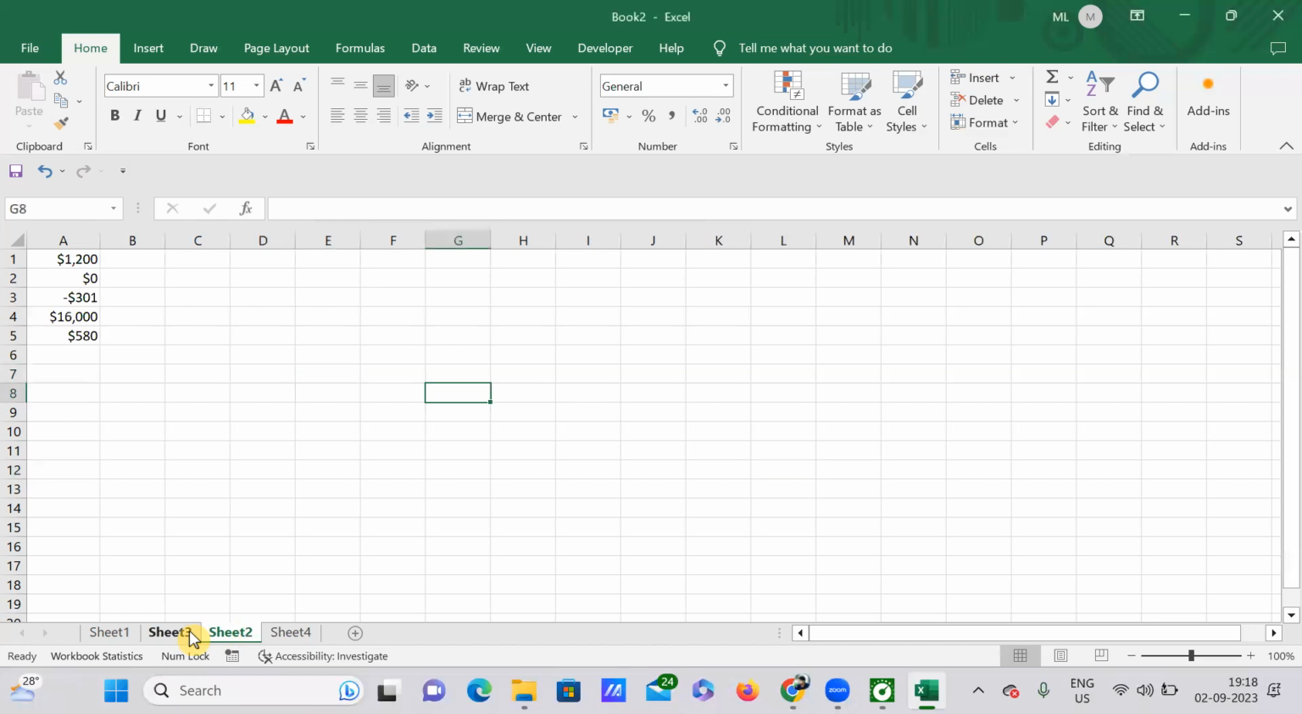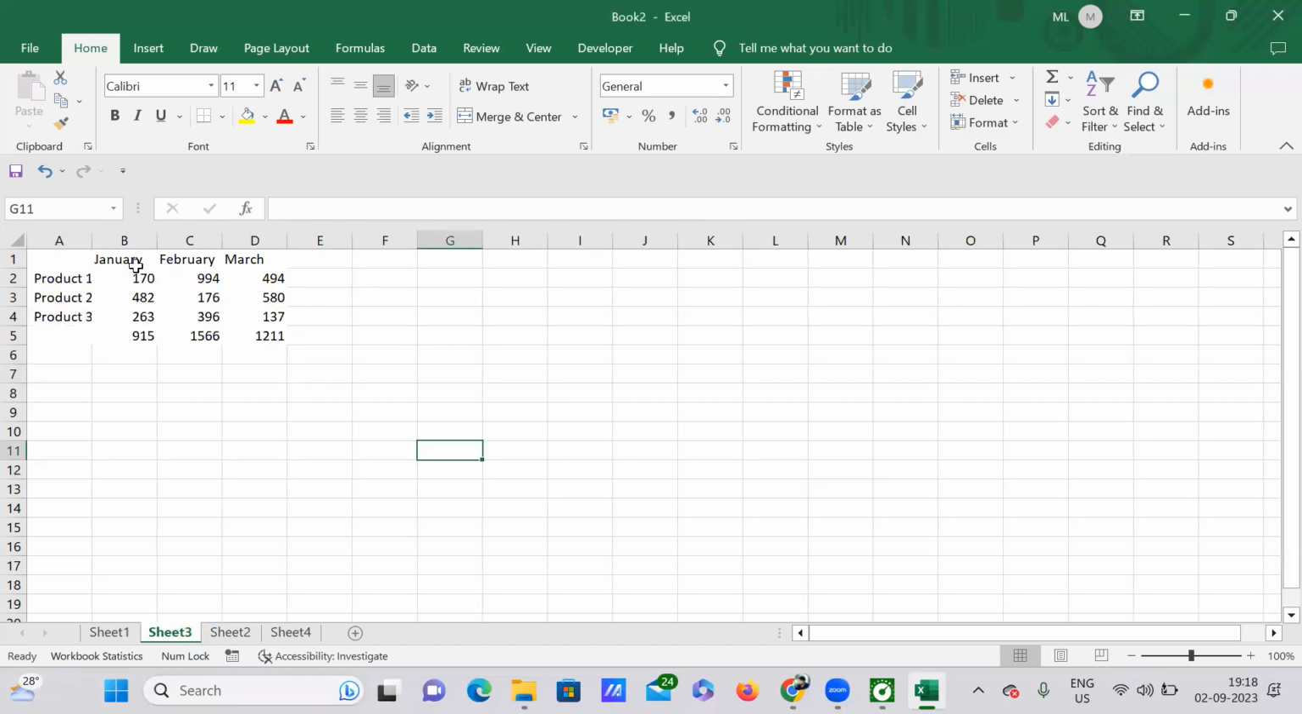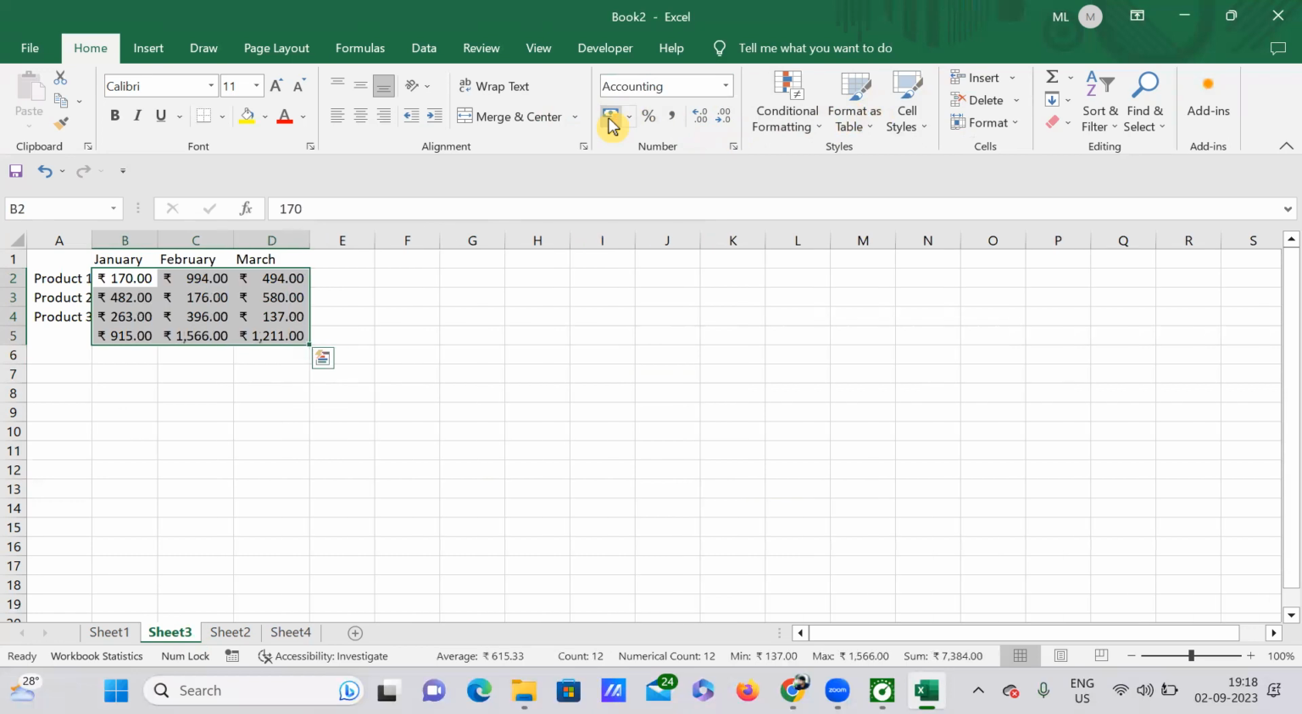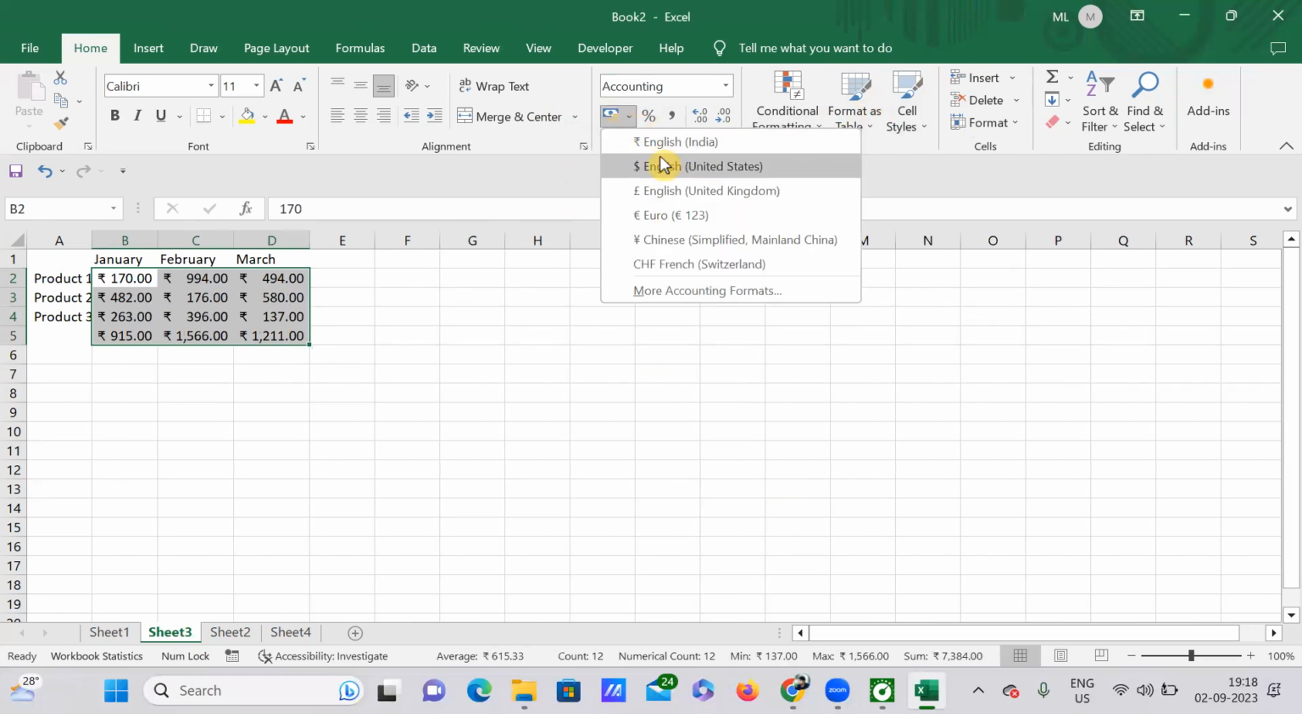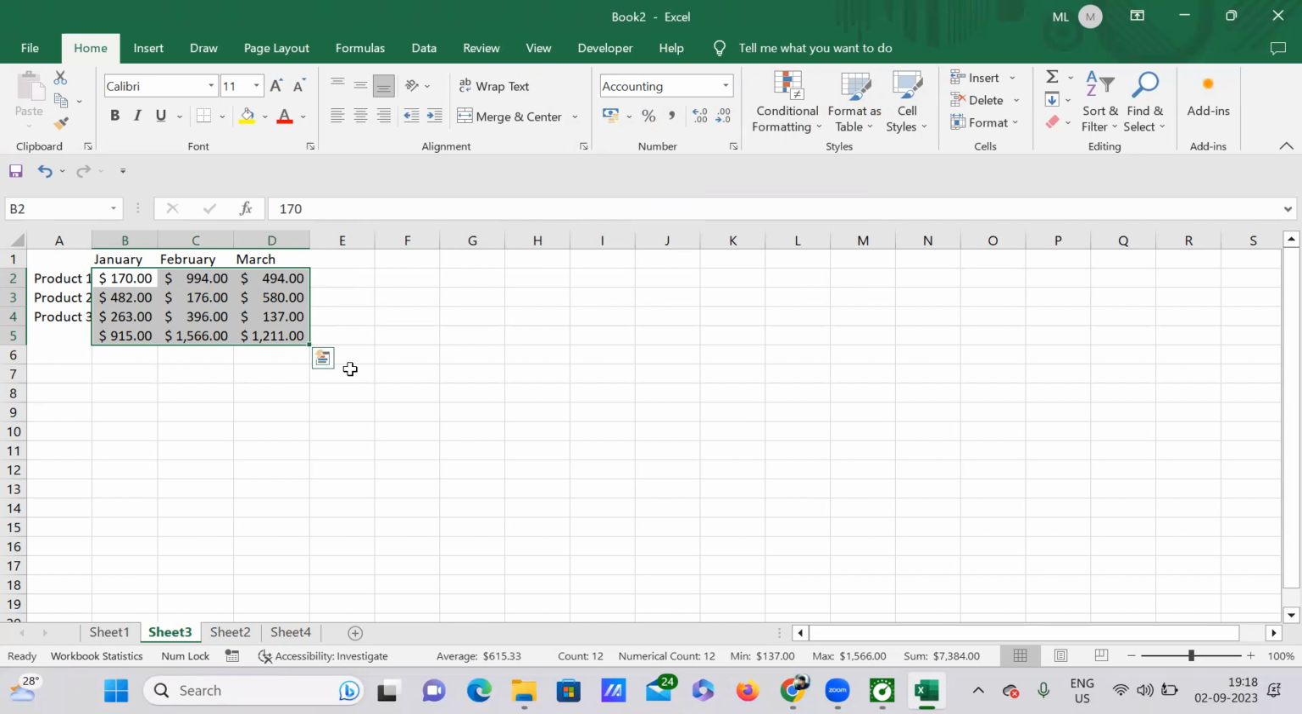But here now I'll show you something. Yeah, this is our data. So now I want to project it in terms of currency. So how can we do that? Just go here or just click it. See, all the data is in Indian rupees, but we want that to be projected with dollars. So how can we do that? Just press dollar here. So all the data has been converted into dollars.